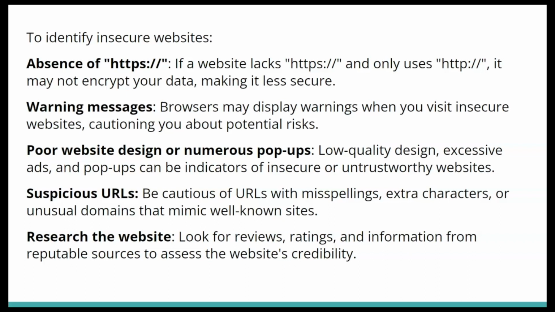The next and the last point under this is research the website. Look for reviews, ratings, and information from reputable sources to assess the website's credibility. If you are visiting a website which is not known to you, first look for the reviews and ratings of that website. Then you can visit the website.